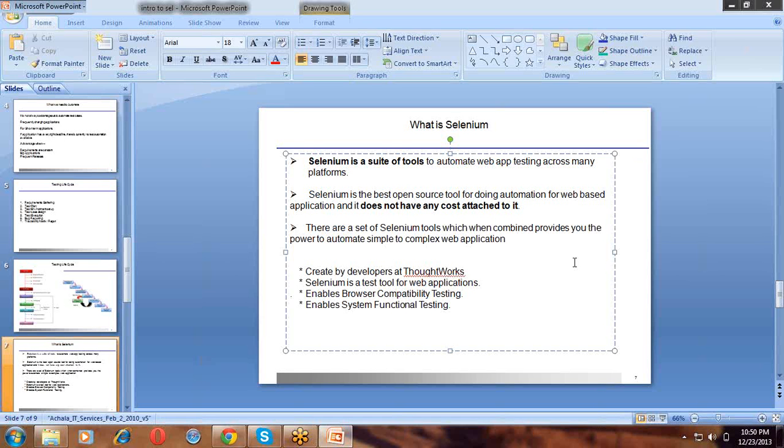Alright, compatibility means whether the application is able to run on different platforms or not. So different platform does not only mean the operating system, it also means different browsers. Platform need not necessarily be an operating system. Okay, Selenium will enable the browser compatibility.